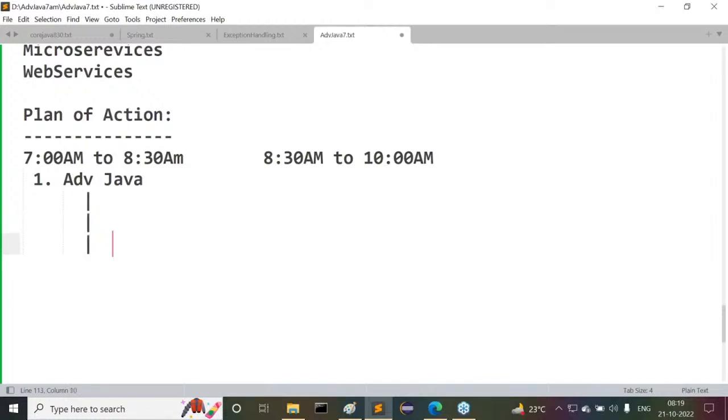After a few days, after a few concepts in advanced Java, after completion of JDBC, when I am in the middle of servlets, almost in the half of advanced Java, I will start the Spring framework. At what time? 8:30. Understand my point. Now Spring framework is going on here. Spring framework is going to be going on here.